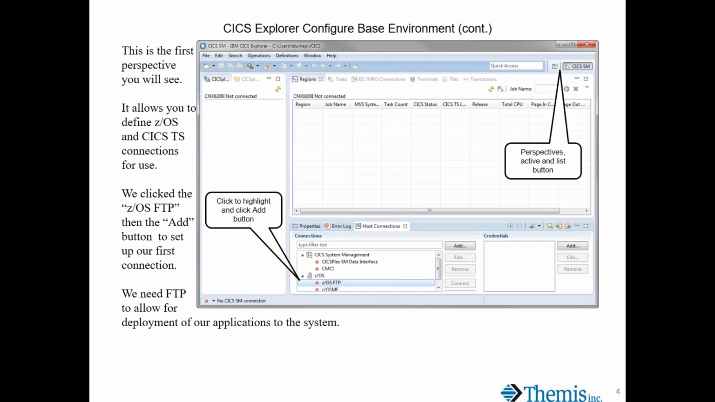That is so that we can create a connection between your Explorer and the z/OS machine. When all is said and done, we have to file transfer our work to the mainframe so we can test it out and use it. So basically we're going to set up an FTP type connection to the system through here. Word of note: up here in the upper right hand corner, it tells you what perspective you're in. There's also a little button there where you can get a list of perspectives. We're going to use a couple of them as we go through.